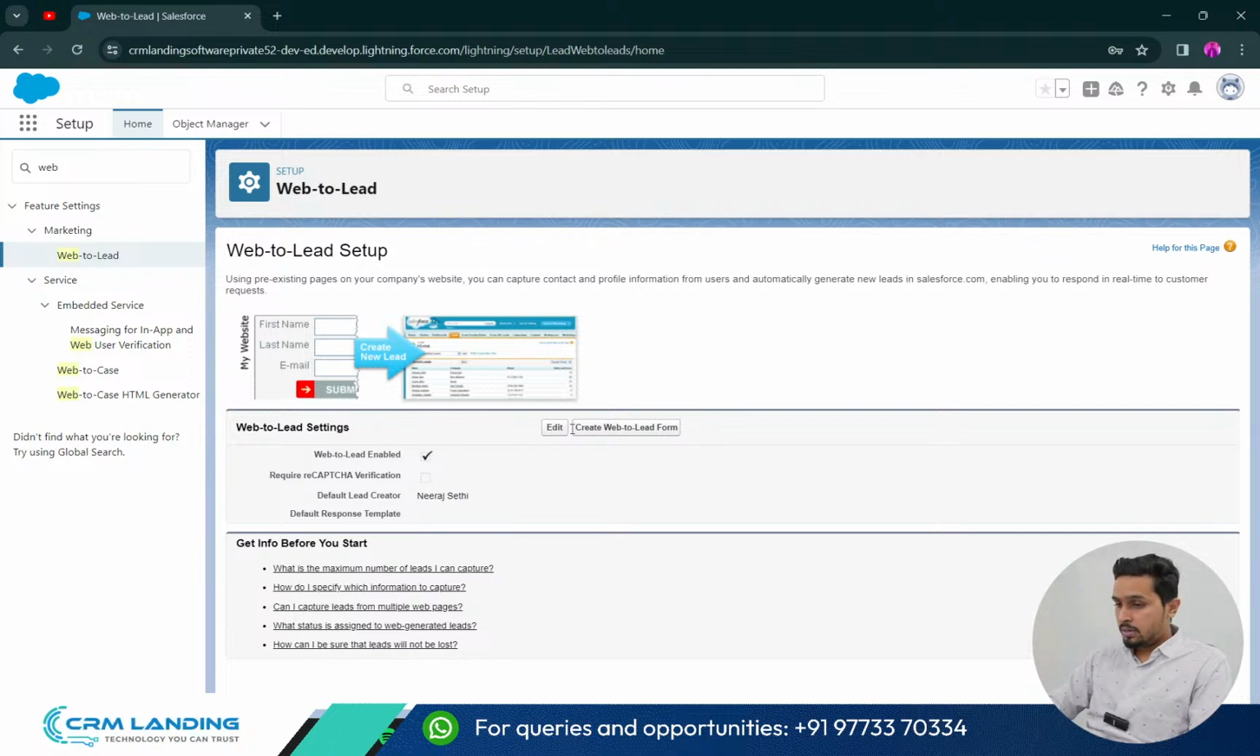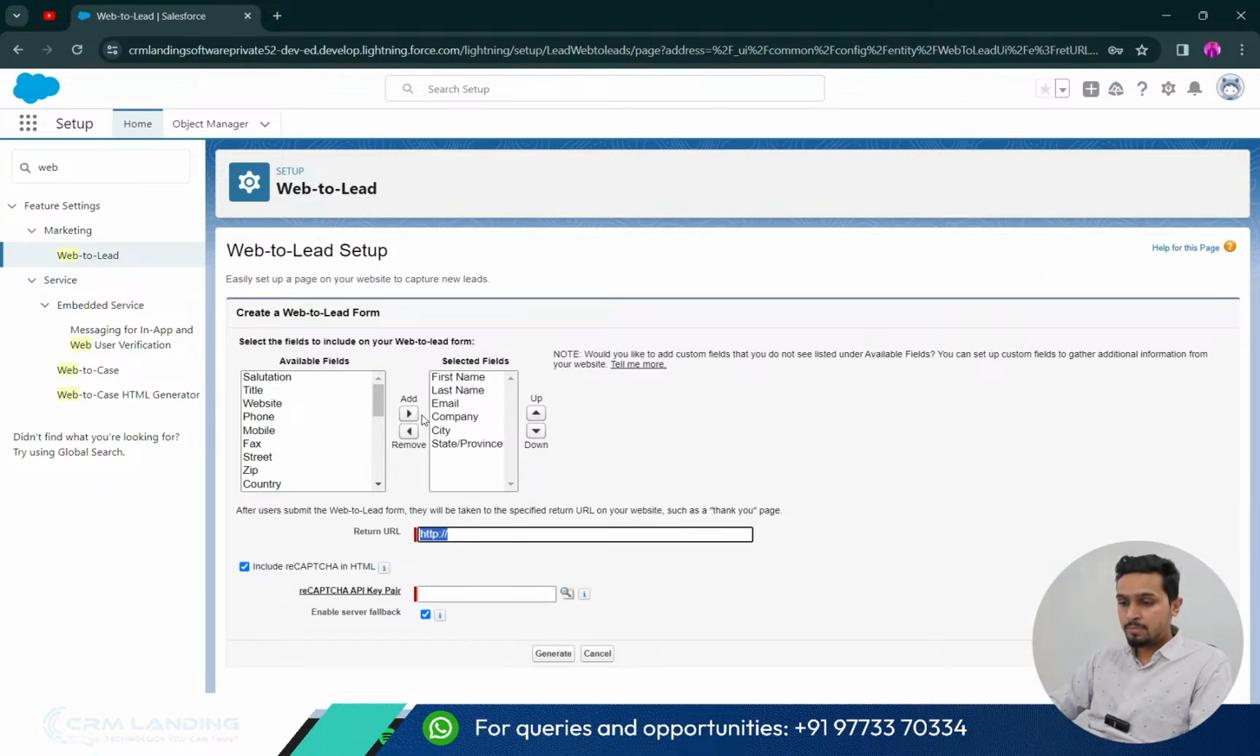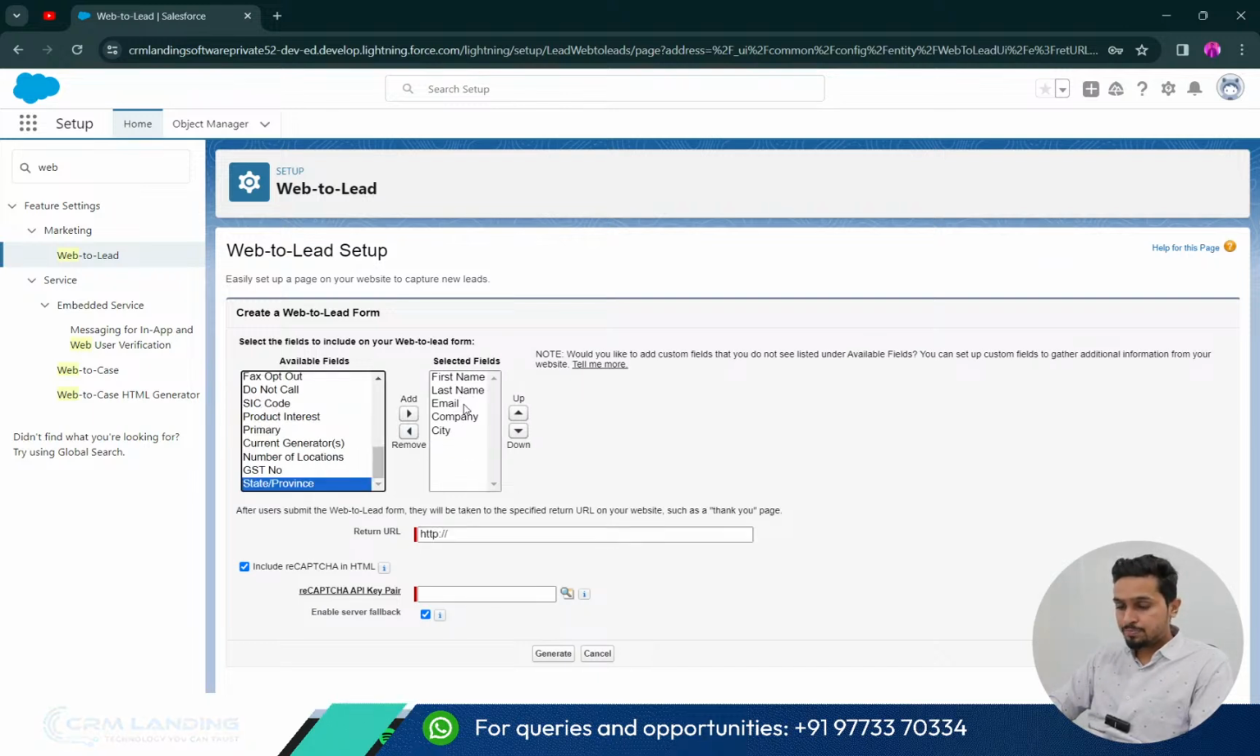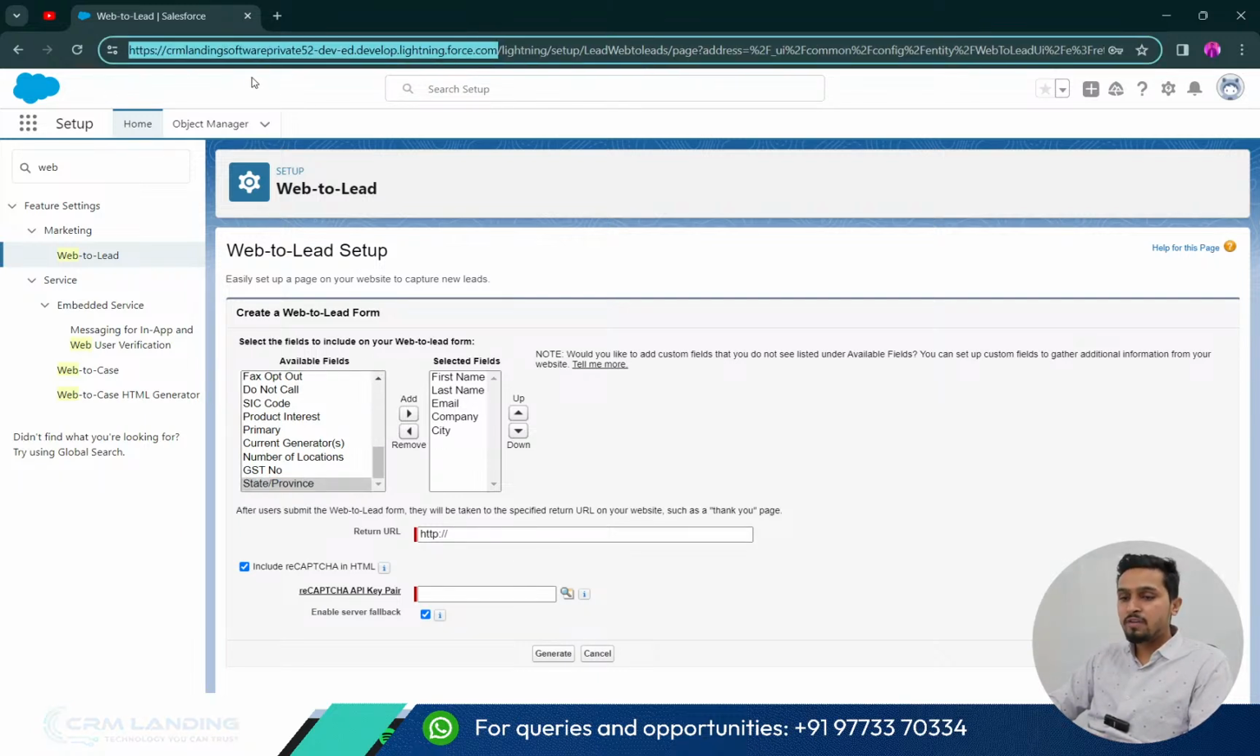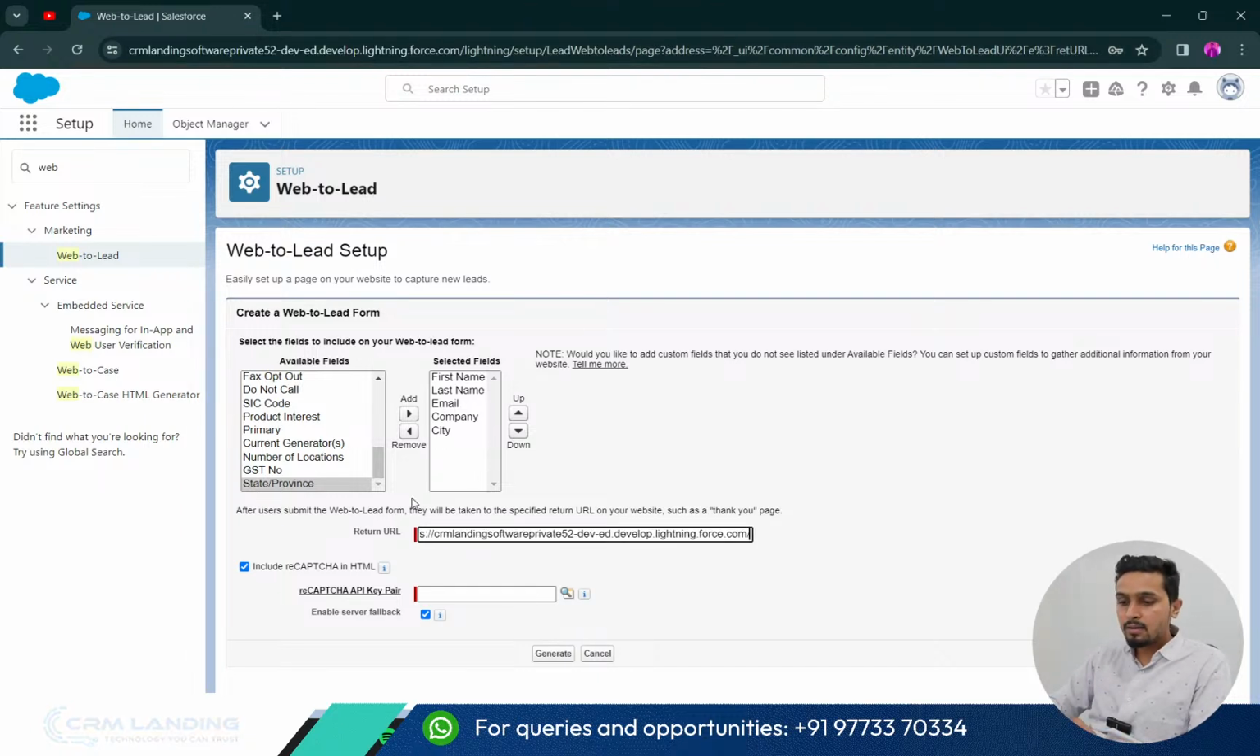Okay, so let me create a form first. Create Web2Lead. Here we can see what all fields we want to include. Let me first include these 5 fields. Return URL means once a user submits, where that user should be redirected; that URL we can give. For now let me give this one, and here we can configure reCAPTCHA also. reCAPTCHA is provided by Google, so over there we need to do some settings. For that I have already created a video, where I have explained very clearly all the steps, because it is time-consuming, so I will attach it to this tutorial.